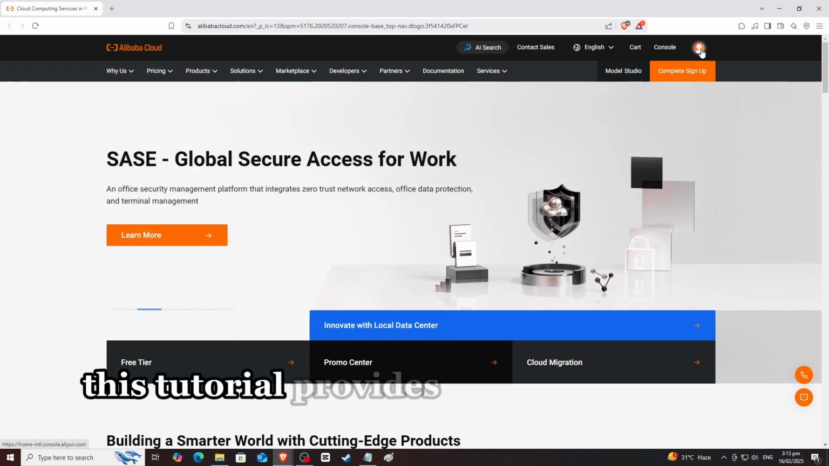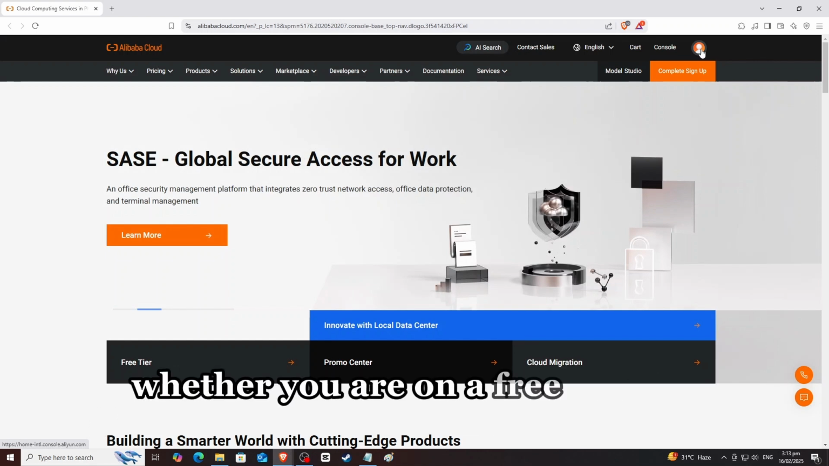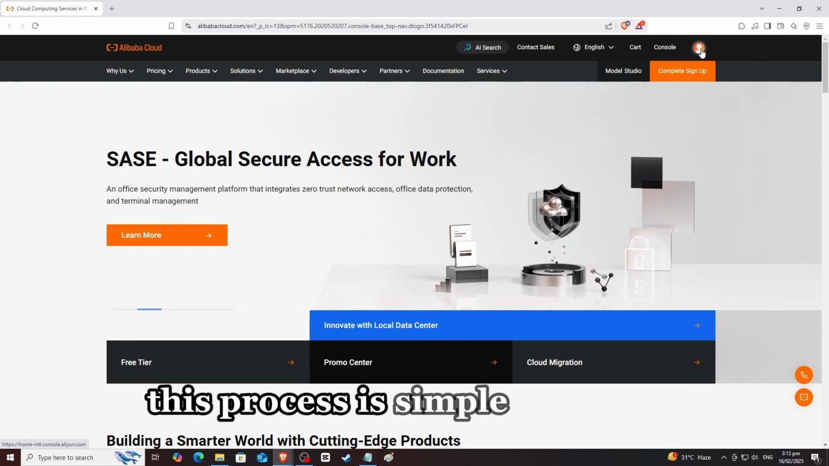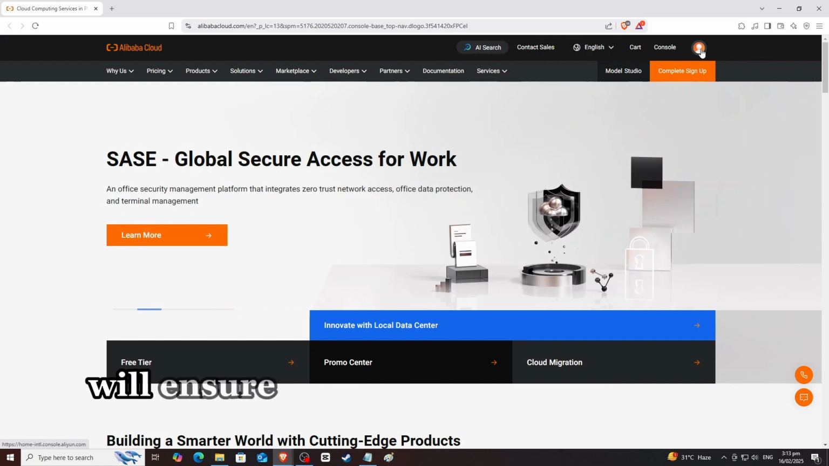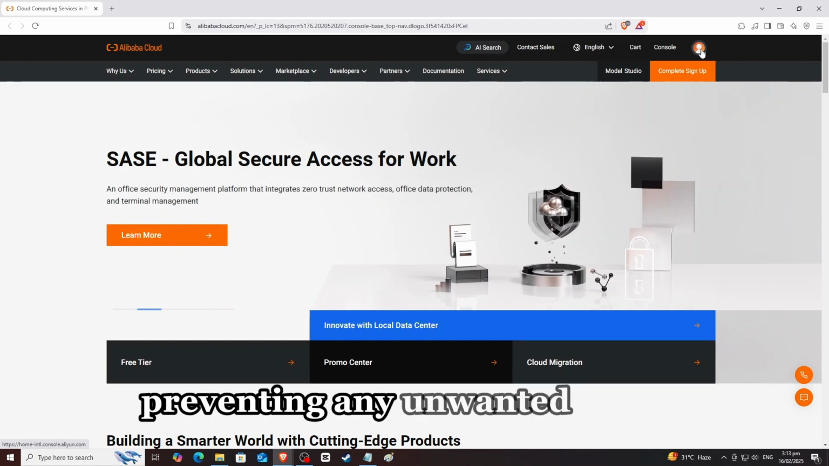This tutorial provides a straightforward guide on how to permanently delete your Alibaba Cloud account. Whether you're on a free trial or simply wish to close your account, this process is simple and quick, taking only a few minutes. Following the steps will ensure that all associated services are removed, preventing any unwanted billing.